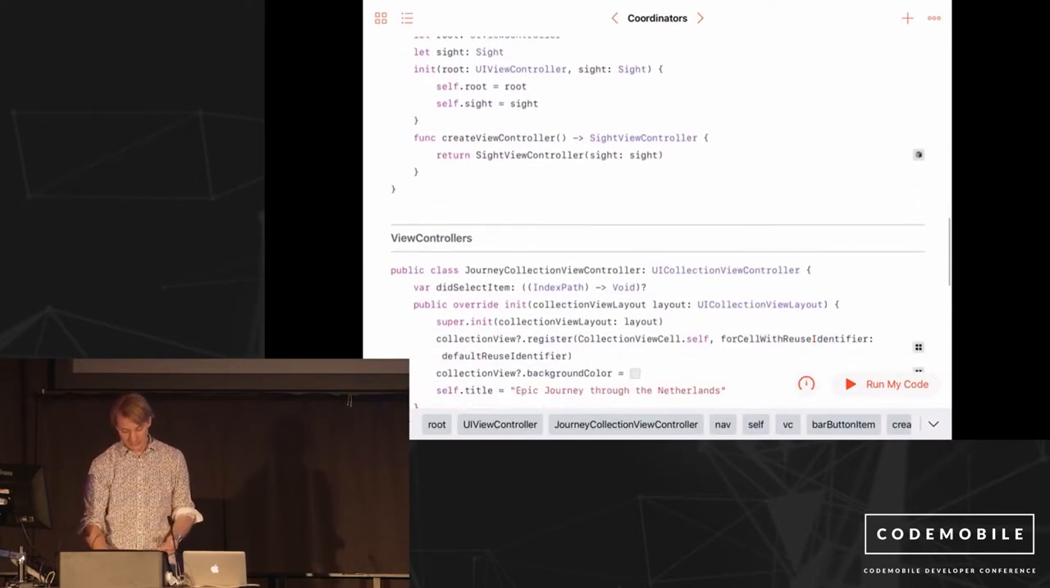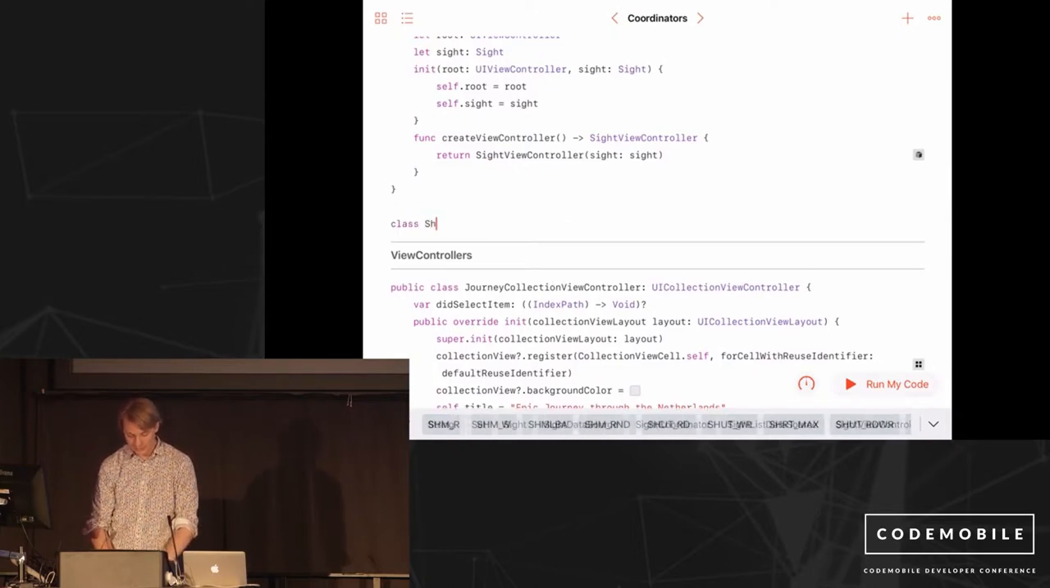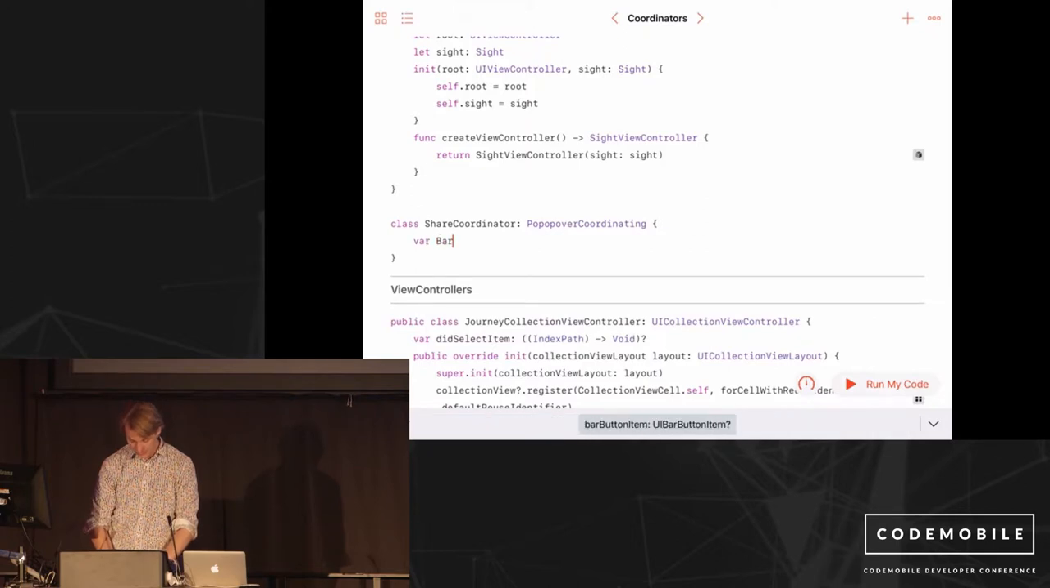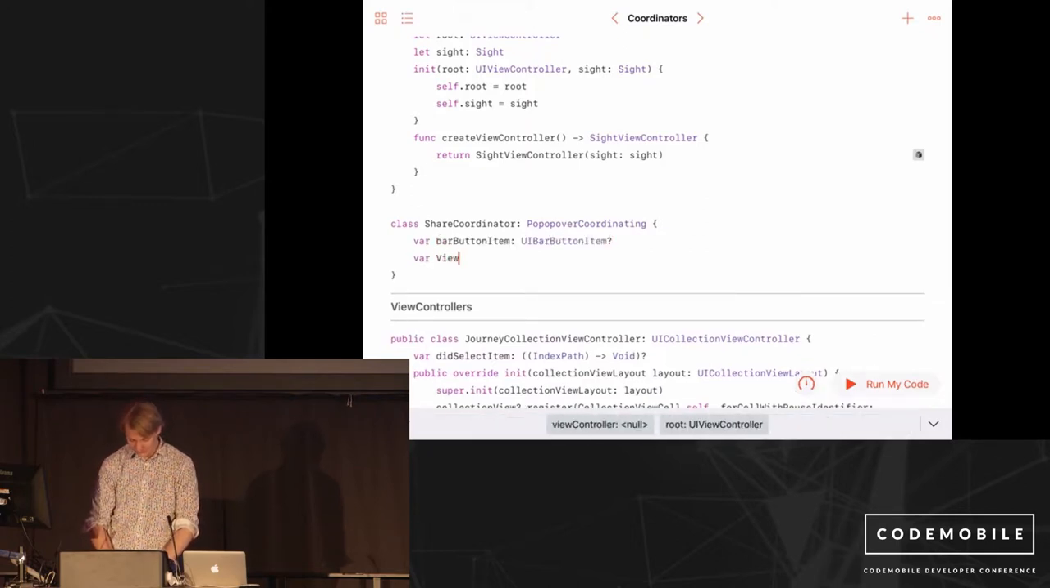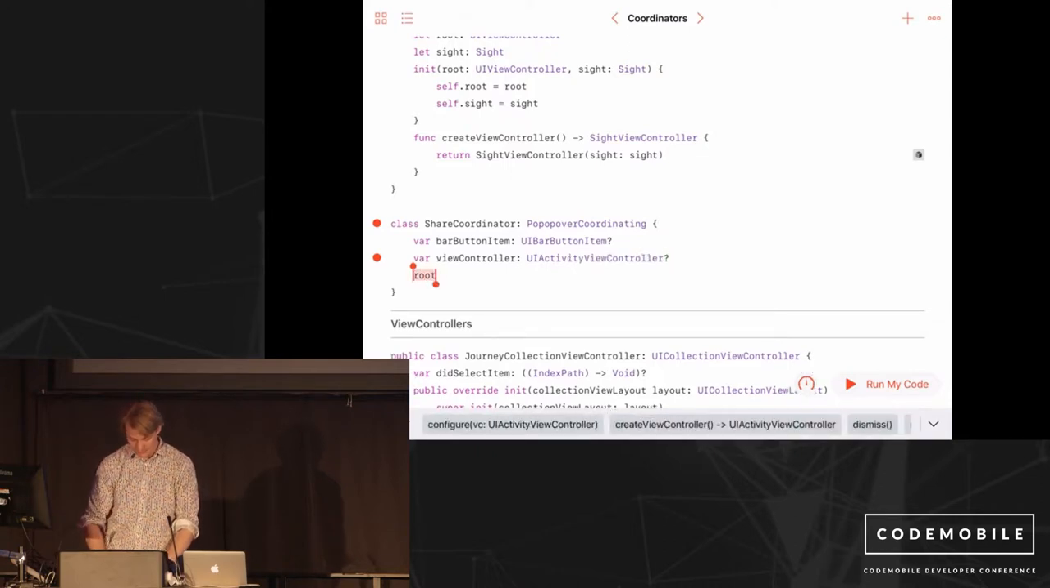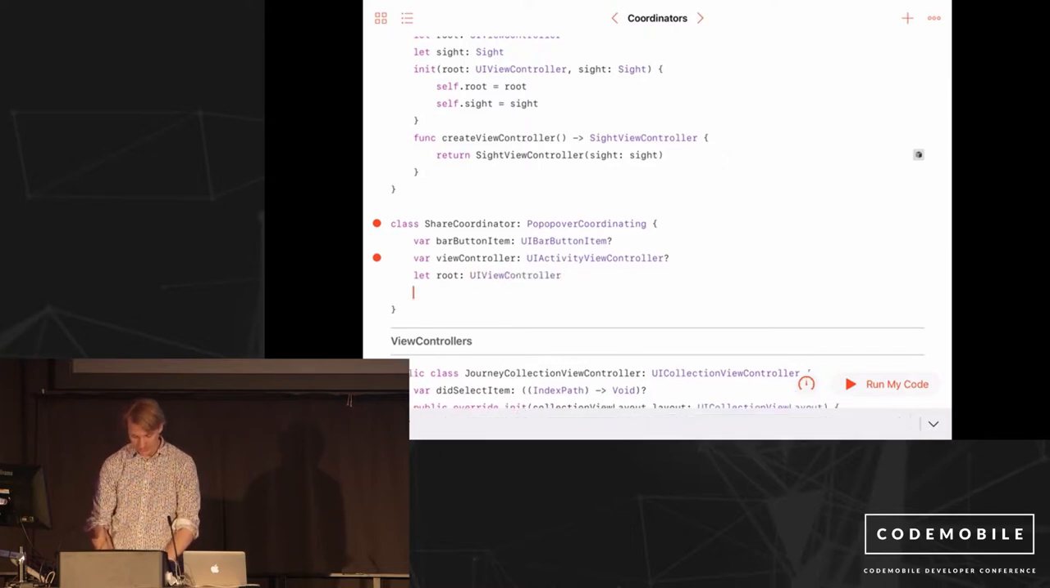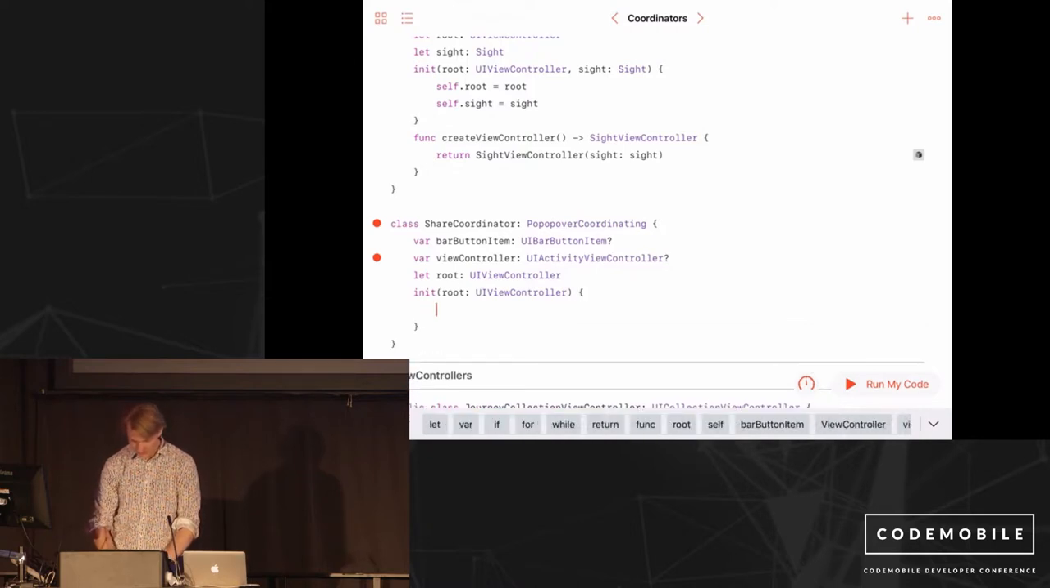So now we can implement our sharing coordinator using this protocol. So we create a new class ShareCoordinator, which is popover coordinating. And for this, we need this bar button item that we just set. We need a view controller, which is the Apple provided UIActivityViewController. We need a root again, view controller. And we need to initialize that with the root and set the root view controller.